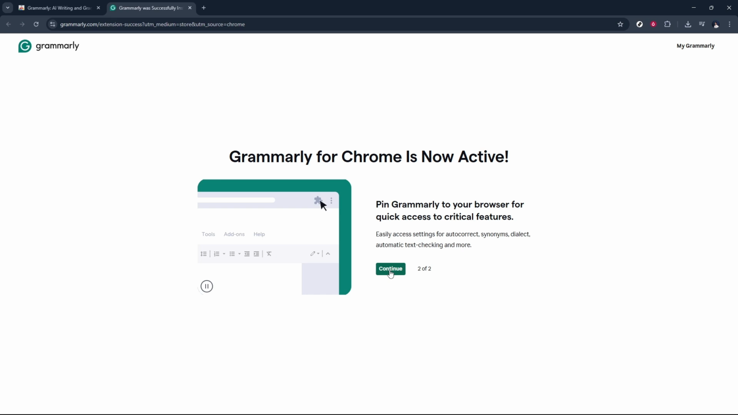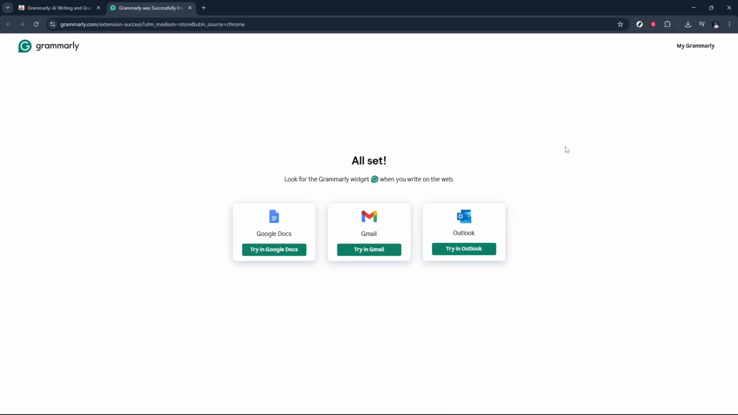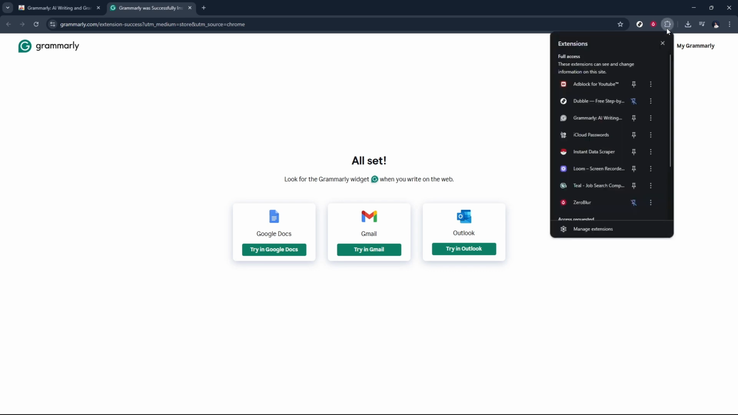If the icon seems a bit dull or inactive, you can give Chrome a quick restart to ensure everything works smoothly. To sign in or set up an account with Grammarly, just click on the icon. This will guide you through the process of either creating a new account or logging into an existing one. After that's done, Grammarly will start monitoring your spelling and grammar across all websites.